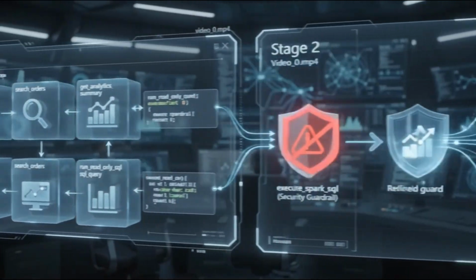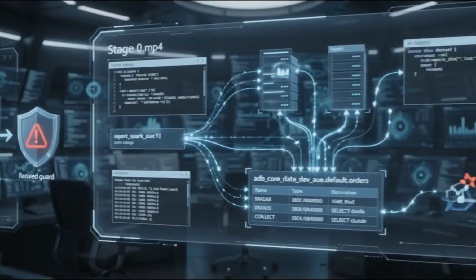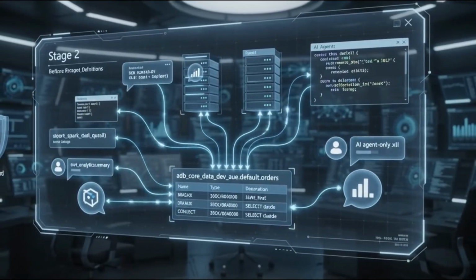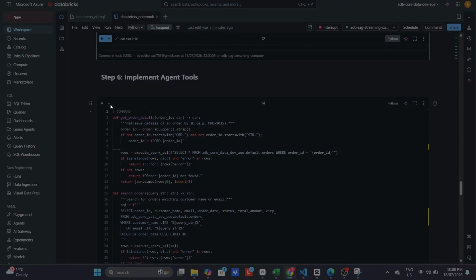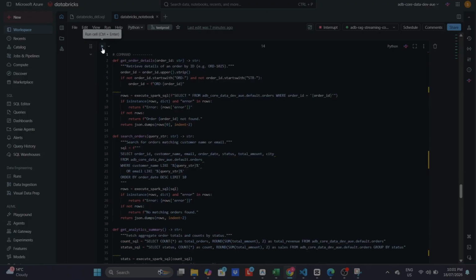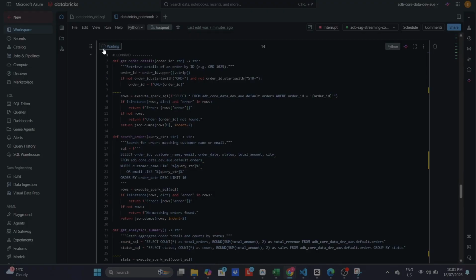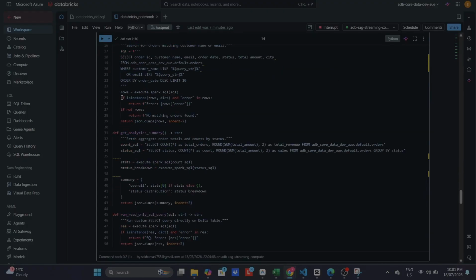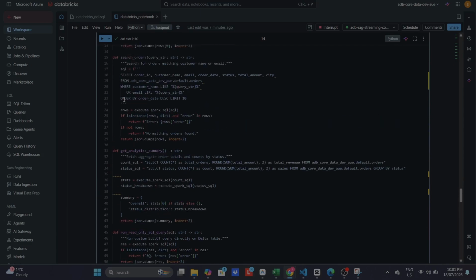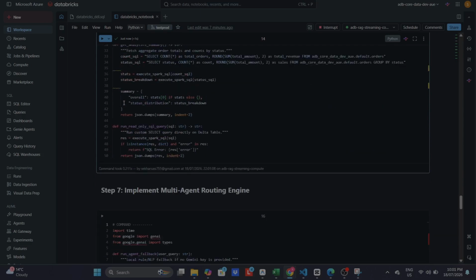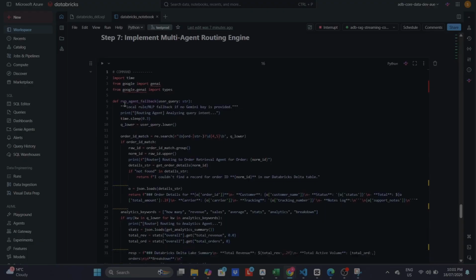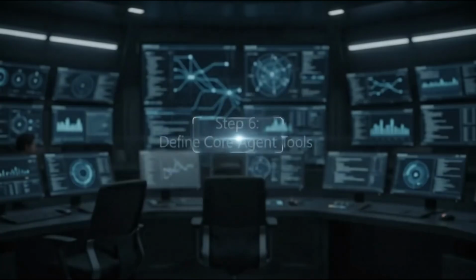Step 6. Register the Python tool functions that our AI agents can interact with. We define get_order_details to pull specific columns, search_orders to search names and emails, and get_analytics_summary to compute group statistics on the fly. Our AI models will use these tools to fetch data instead of trying to make things up.